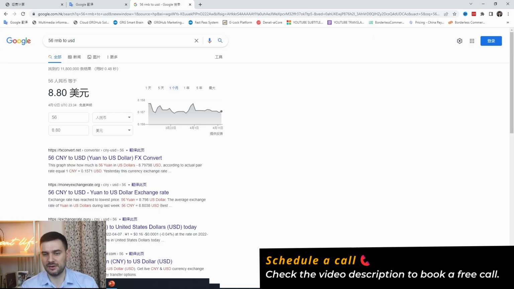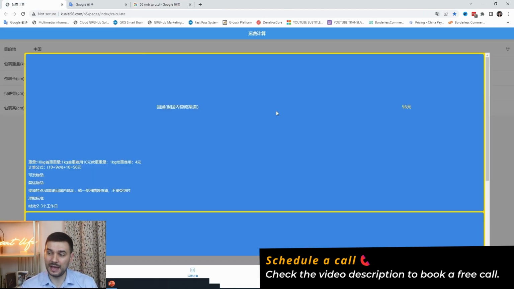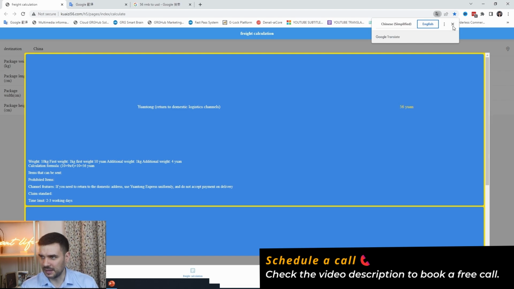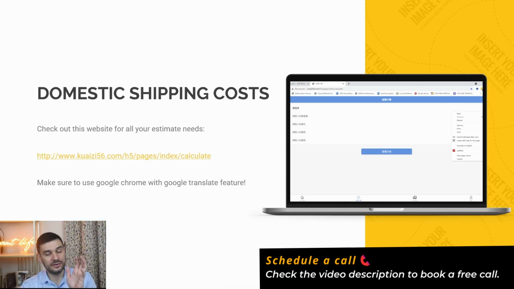And it will tell you it's about $8.8, which is not bad. You can also right click and click translate to English and it will tell you everything in English. So this is telling you the domestic shipping platform they're using, how they get the cost, and how much it will cost you. And these are just estimates, but from my experience, they're about 90 to 95% accurate, which is good enough.